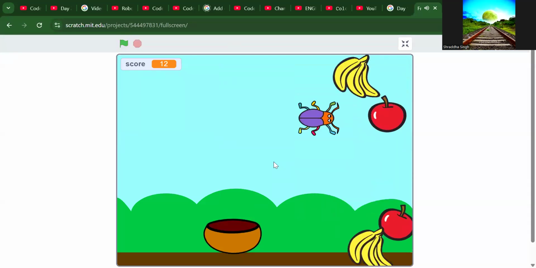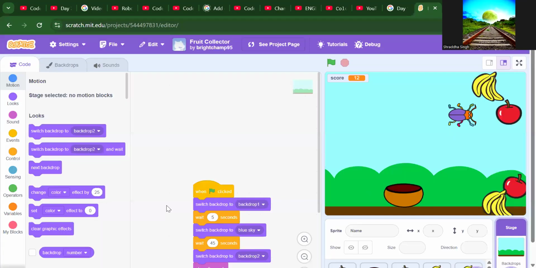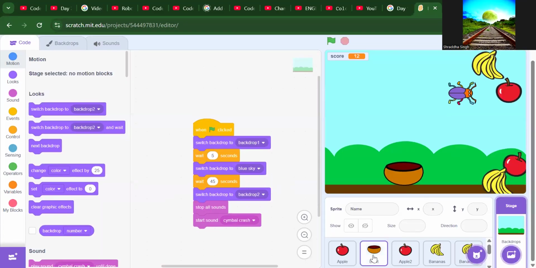So basically this is a fruit collector game. With the help of the left arrow and right arrow, you need to move your bowl. Once you catch the fruit, your score will increase. Once you catch the bug, your score will decrease. So basically, this is our today's class project. We are going to start this project in this video.